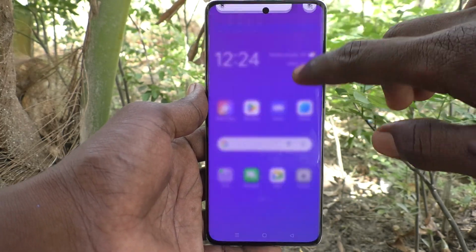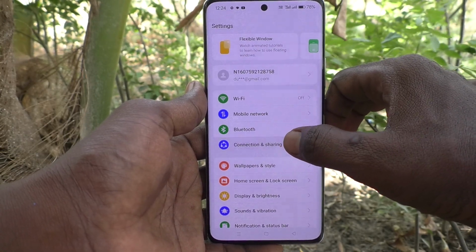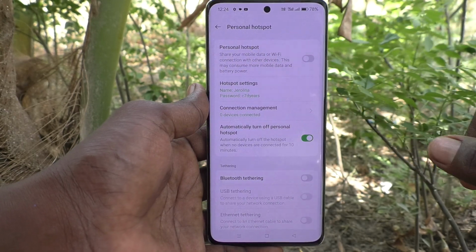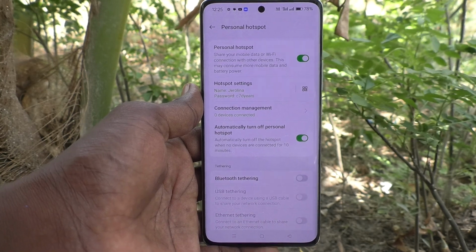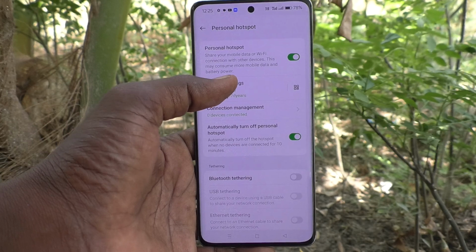First of all, go to the settings of your phone here. Then go to connection and sharing. And here, just select personal hotspot and just turn on this button personal hotspot so that personal hotspot will be enabled in your phone, and click on hotspot settings.